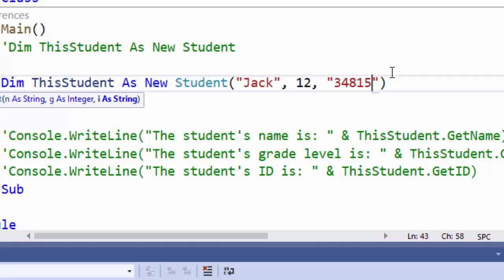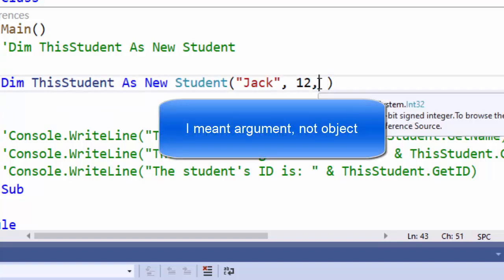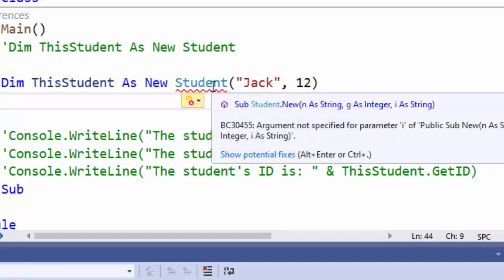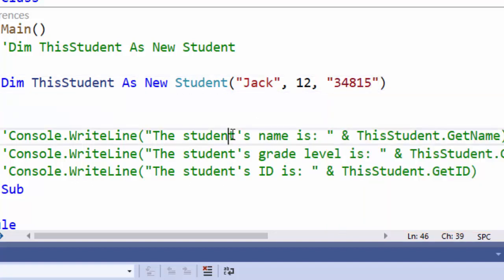If I only pass one argument, or 2 arguments, you can see there's a red line. And that's because I have n, I have g, but I need the ID. And it says right here, argument not specified for the parameter i. And there we go. And that gets rid of the red line.